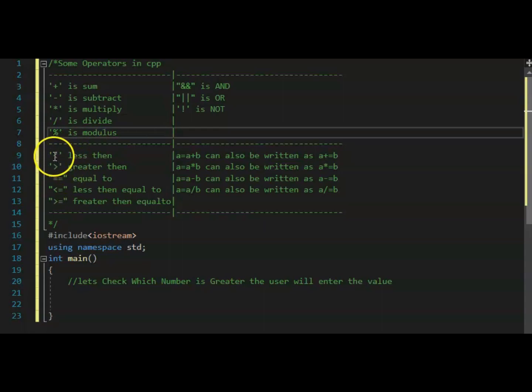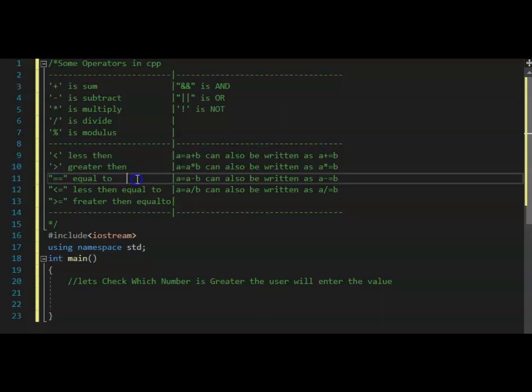Let's move forward. Now we are going to discuss some relational operators that relate values. First comes less than, greater than, equal to. In C++, we don't write equal to like this. This means the assignment operator. This assigns some value to some variable. To compare two values, if they are equal or not, we use two equal signs like this. Then comes less than or equal to. Similarly, greater than or equal to.